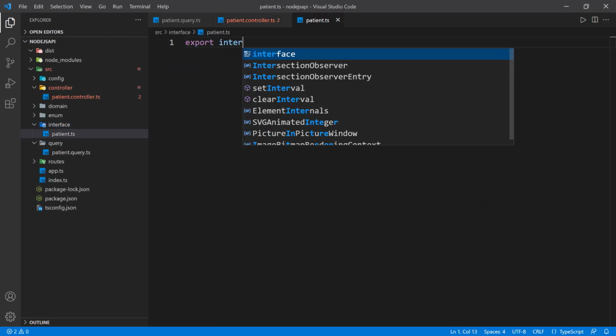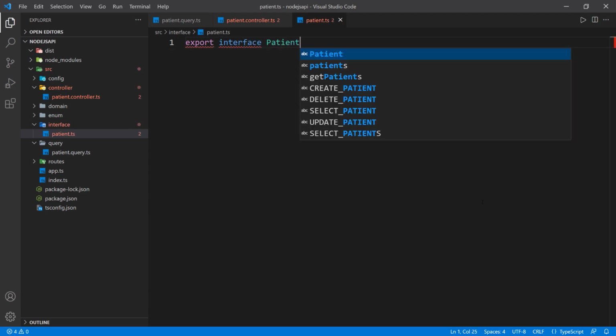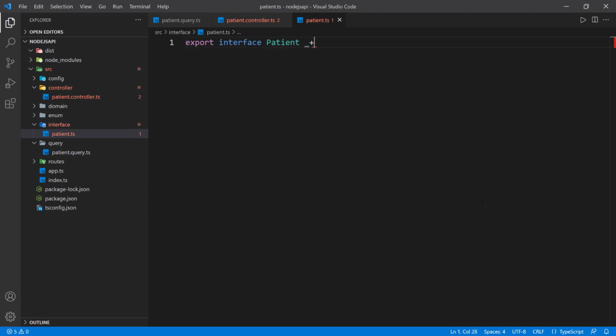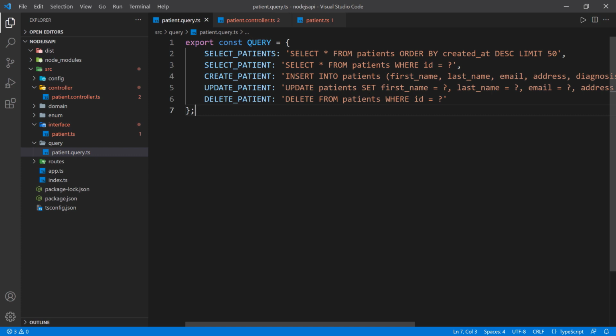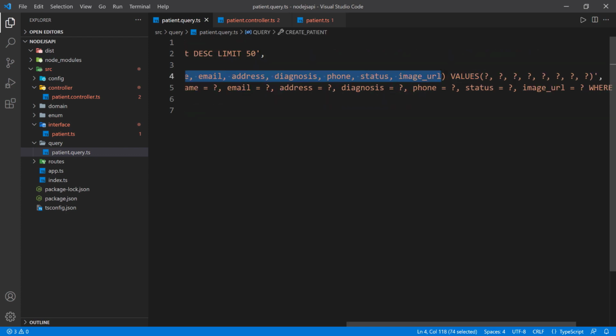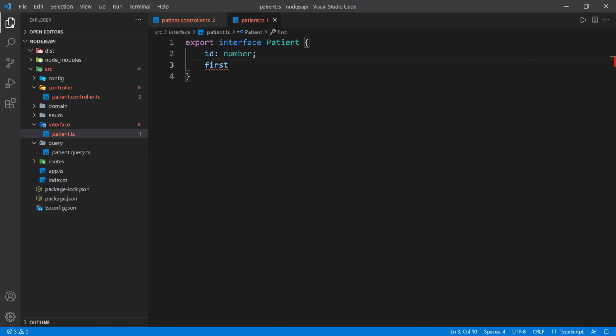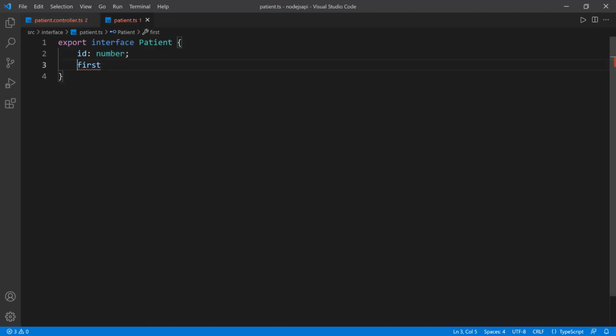So export interface, and it's going to be Patient, and open and close. And we have an ID. That's going to be a number. We have first name. Actually, I think I can copy some of this stuff from the query. So let's copy from here. So copy all this and close the panel. And I'm just going to paste everything here, and then we can arrange things where they need to be.